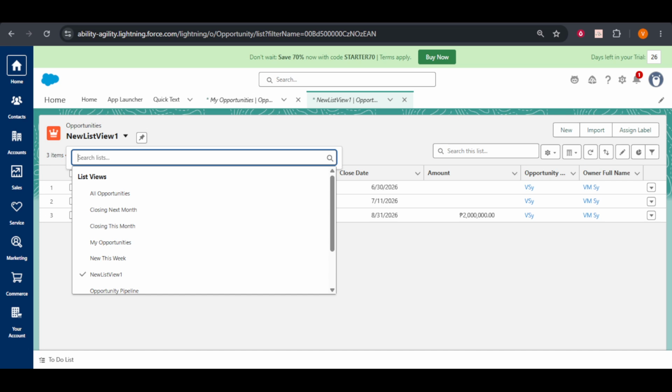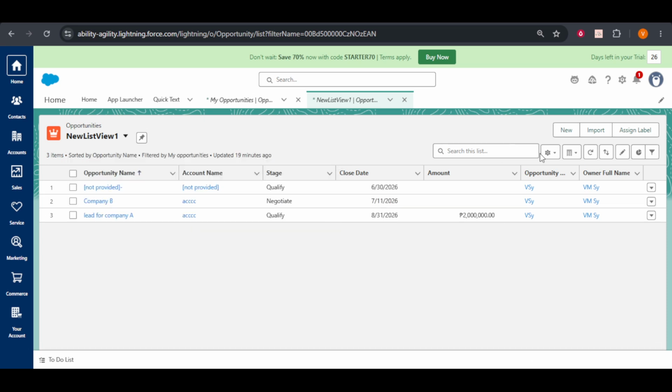With the specific list view highlighted, direct your attention to the top right corner of the screen. Here, you'll find the List View Controls icon, which looks like a small gear. This icon is situated right next to the search bar. Clicking on this gear icon opens a drop-down menu with various options for managing your list view.